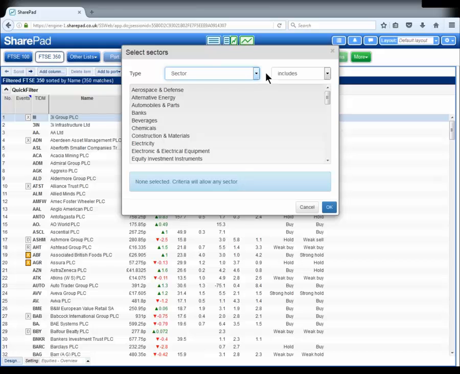In addition to this, we can also choose the option includes or doesn't include. In that way, if we were looking at the FTSE 350 list and there was a particular sector we did not want to consider, we could opt to exclude it. I'm just going to leave it on includes for the moment, and I'm going to leave it on sector.